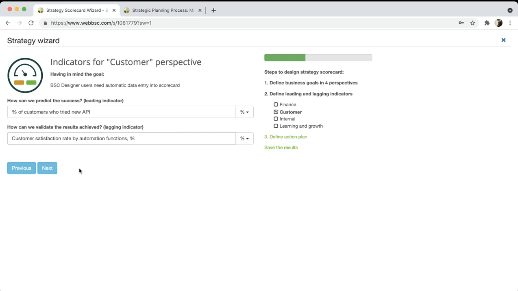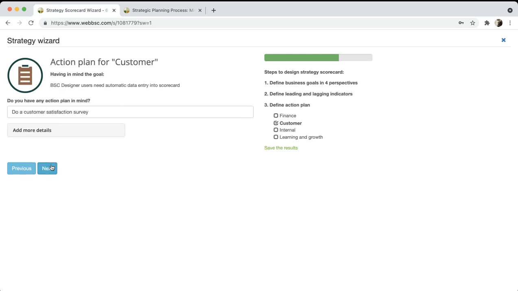Specify leading and lagging indicators and click Next. If you are not sure about the answer, leave the fields empty. Now, let's press the Next button several times and pass to the step of define action plans.